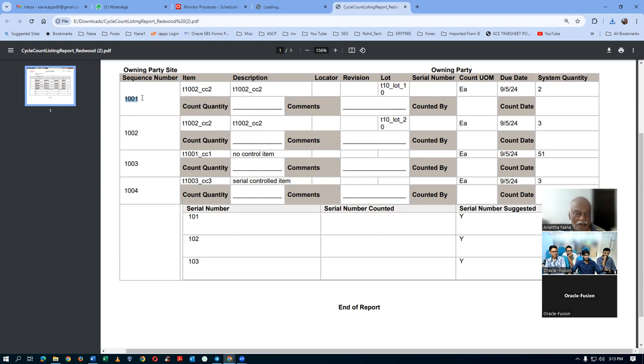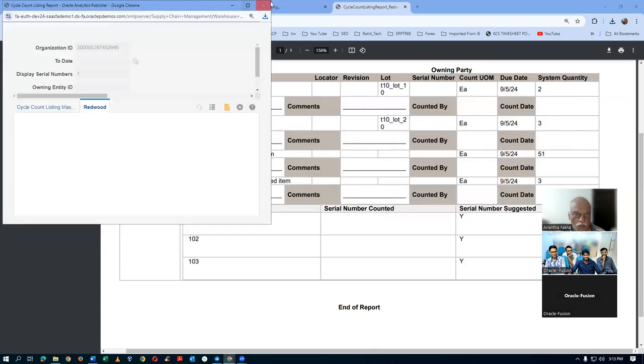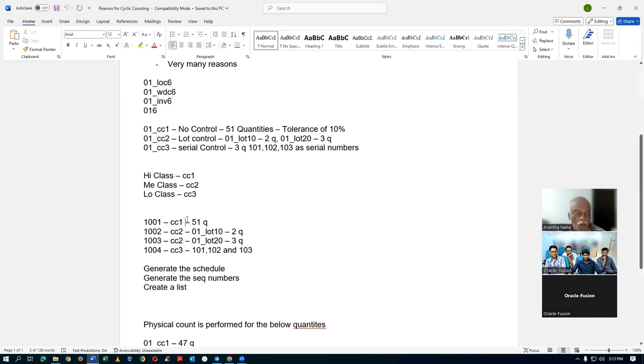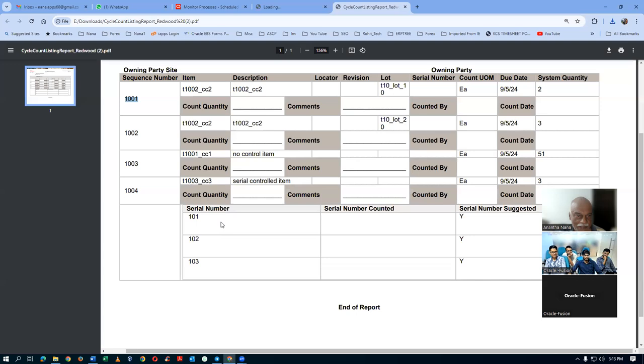So in my example, what happens? I have now closed this. In my example, I have now given CC1 for 1001, which is a lot control item. But in this one, what happens? The no control item has been given 1003 actually. So it has now taken the lot control item as the first item. And then afterwards, it has now gone there.